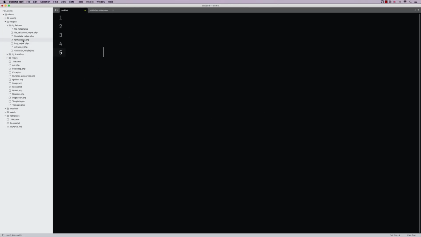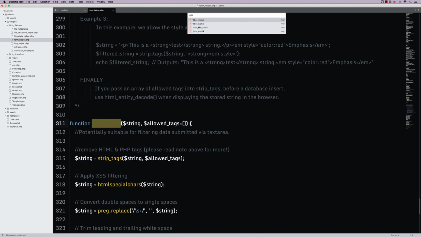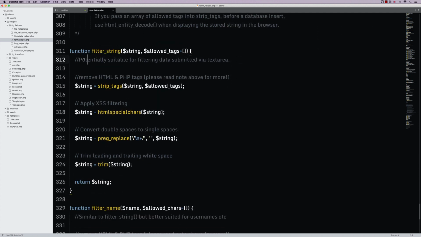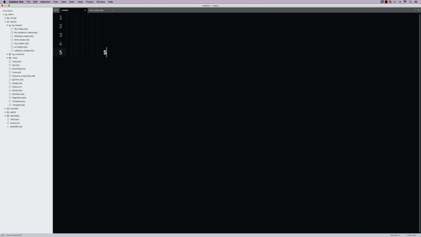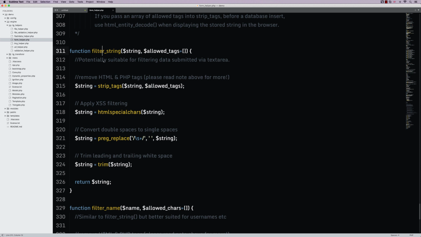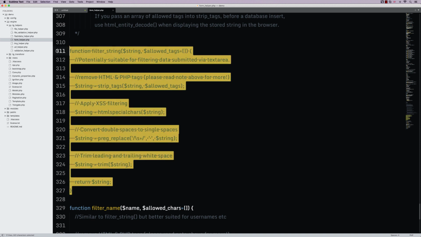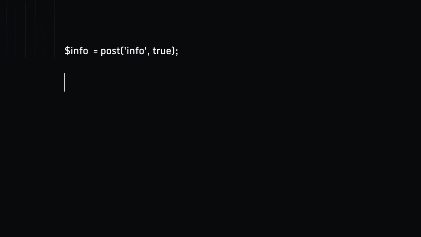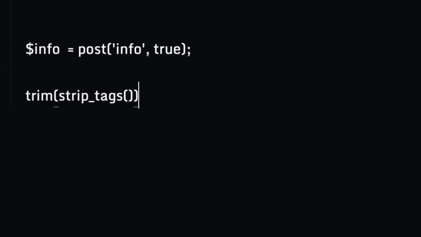And a couple of other things that might be useful. I've added in a thing called filter string. And so you would use this for filtering data submitted via a text area. So you'll remember that if we have a text area, let's say called info, and we say info is post info, that will give us the posted text area. If we say comma true, it's going to run the thing through filter string. So this is what happens when you say comma true. You can see that we're doing strip tags. We're applying a little bit of XSS filtering, and we're converting double spaces to single spaces, and then we're removing leading and trailing white space. So that's filter string. And previously, all it did was trim and strip tags. So it's a little bit more advanced, you know?